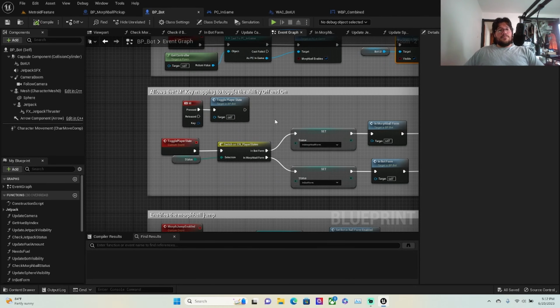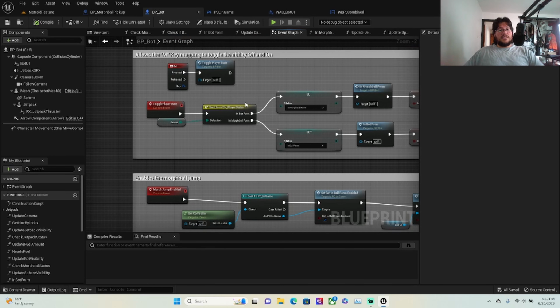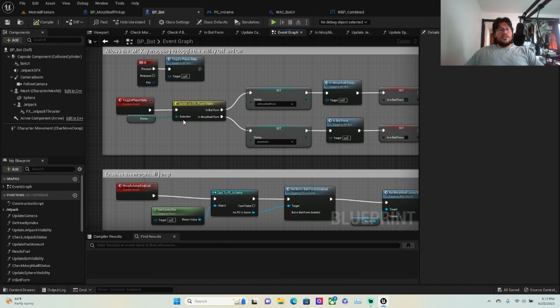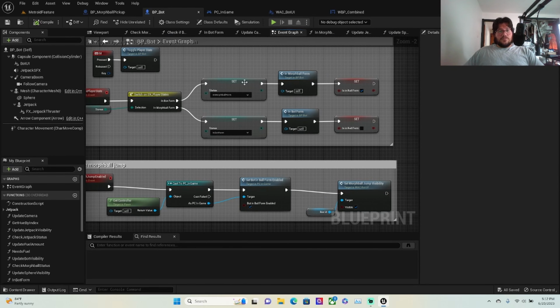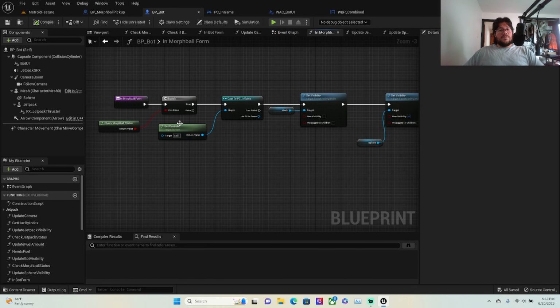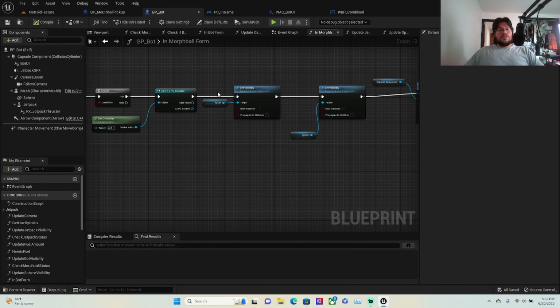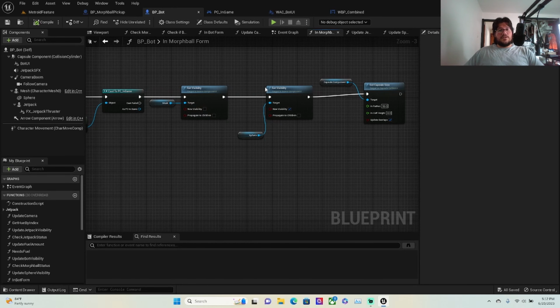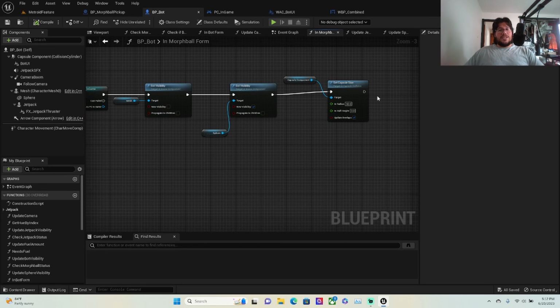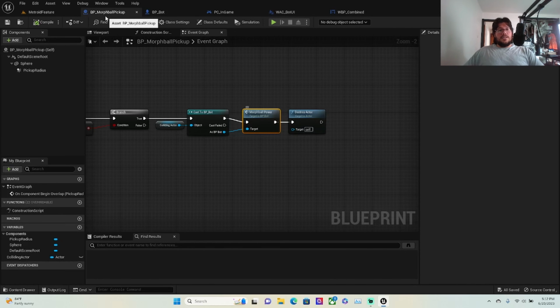Then we have here, when M is pressed, it toggles the player state, and then again, the player state goes here, goes through an enum, and then it will choose between in Morphball form or in bot form. And if you go in here, we have it set to where it checks the Morphball status, and if it's true, it's going to set the visibility of the bot to invisible and set the visibility of the sphere visible, and change the capsule size of the ball so it can fit in the smaller spots.